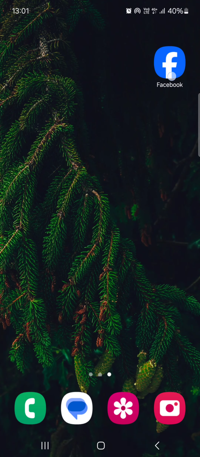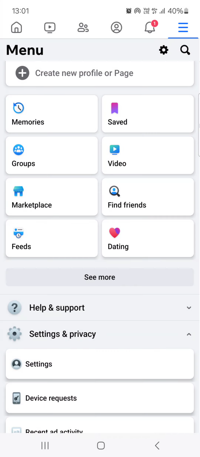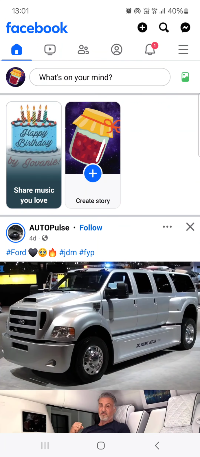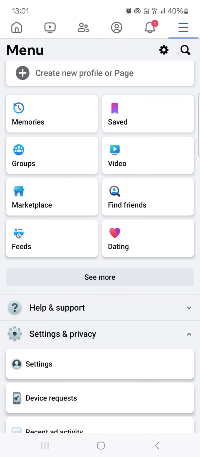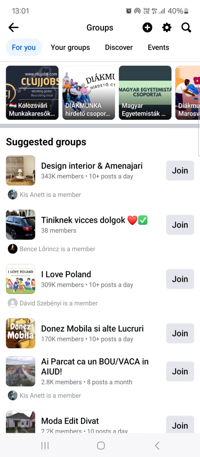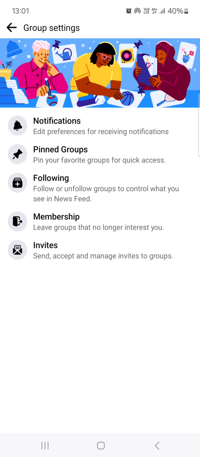First we have to open up the Facebook app. And here it opens up in the home menu. From here we just go into the top right corner, tap on the three lines. Then tap on groups. Then in the top right corner there is a cog. We tap on that. And here at the very top there is notifications.